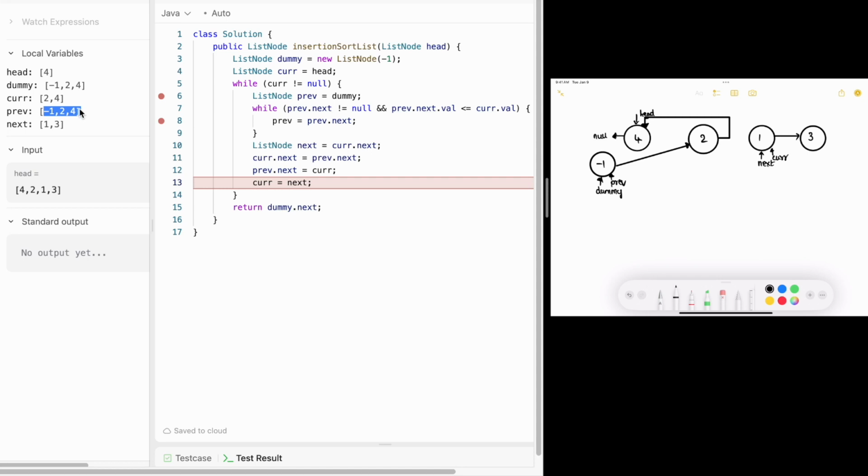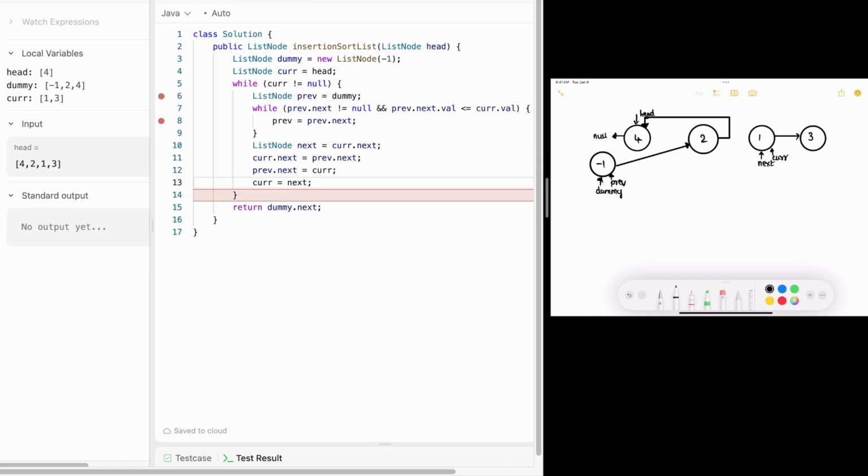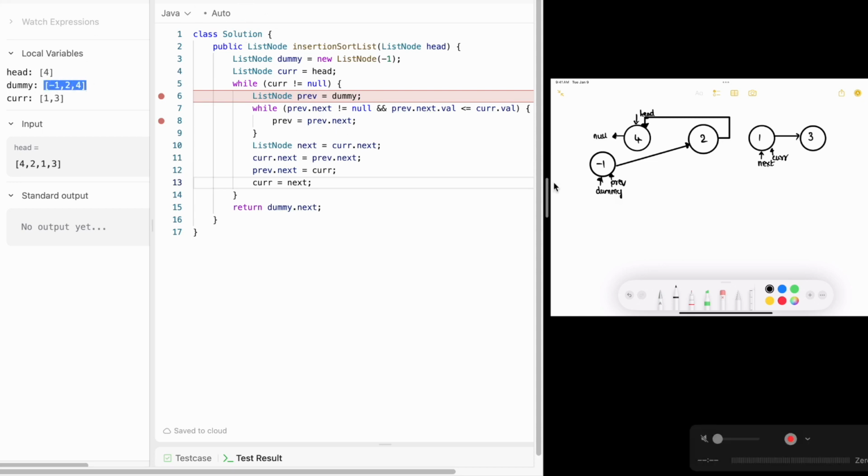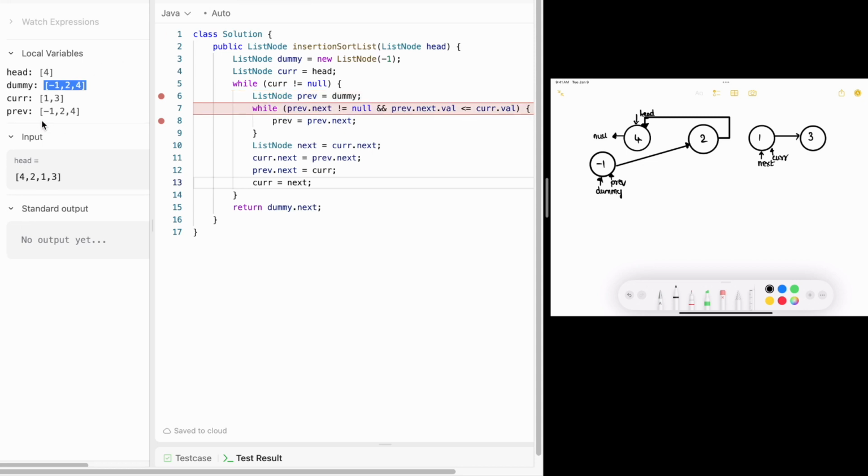And in the next iteration, current is not equal to null. Yes, it is 1. So move forward. Previous is equal to dummy. Dummy is -1, 2, 3. So previous is also -1, 2, 3. To create a new node, previous will be assigned the same, -1, 2, 4.